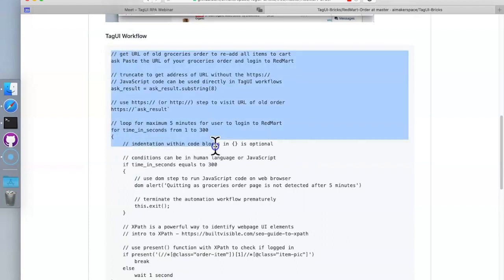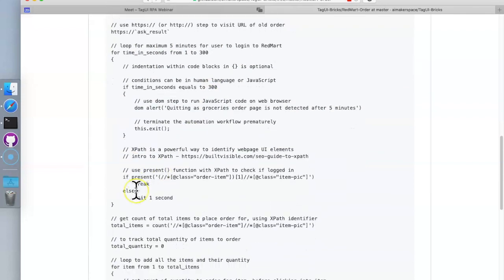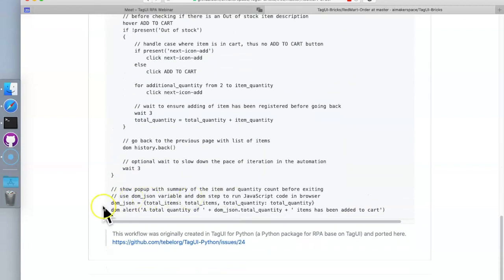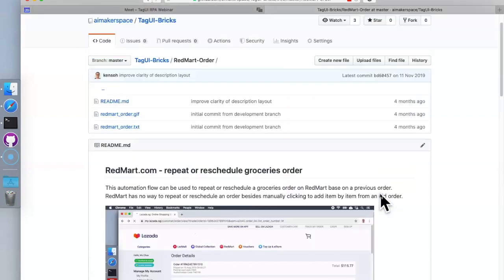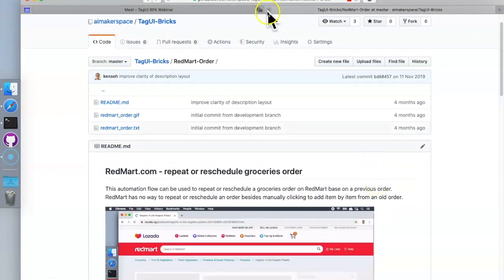At the end of the day, you can say it's a low-code application because in most cases you can just do what you need to do writing in normal human language. Even the for loop you can write in human language: for time in seconds from 1 to 300. But in some cases, you need to use JavaScript to do some more advanced manipulation, for example, setting up a DOM parameter and variables and so on. So in some cases, you need JavaScript to really do very specific automation requirements.